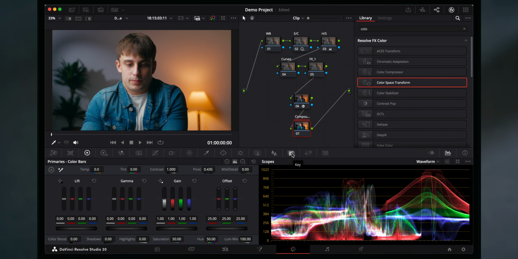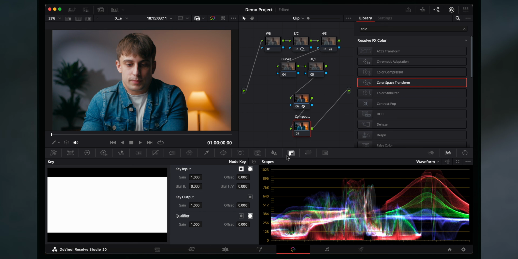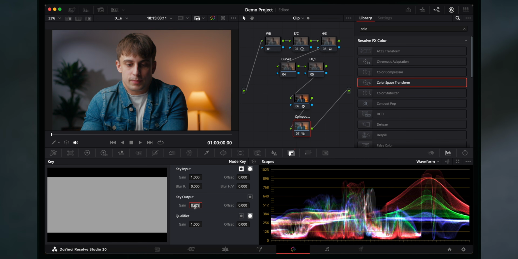If you want to dial it back, which you almost always do, you can simply reduce the key output gain on that compound node. That gives you a much more natural blend than trying to lower the LUT opacity elsewhere, and keeps everything predictable and reversible.